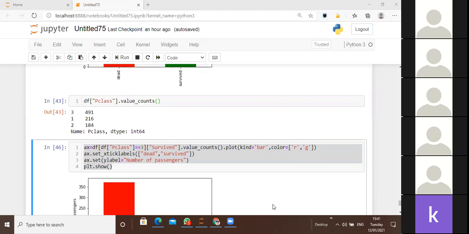So in this way, you can do a lot of detailed analysis. And value counts is a very important method here, which is going to segregate the column entries into the various number of entries existing in the column. That's all from my side.